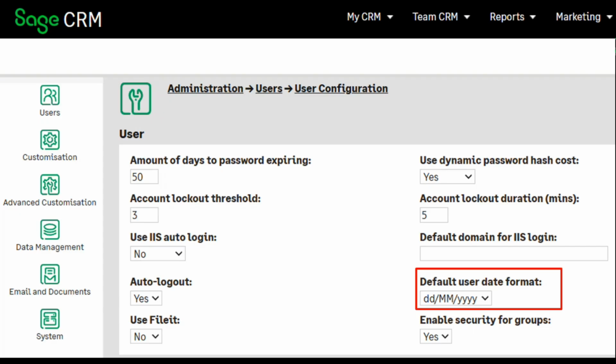If we look across onto the next field here, you can see that this is the date format. Again, this is a system-wide default format for dates. It becomes the default for users, but it can be overridden by the individual user preferences as well. And this is ensuring regional consistency across implementations as well.